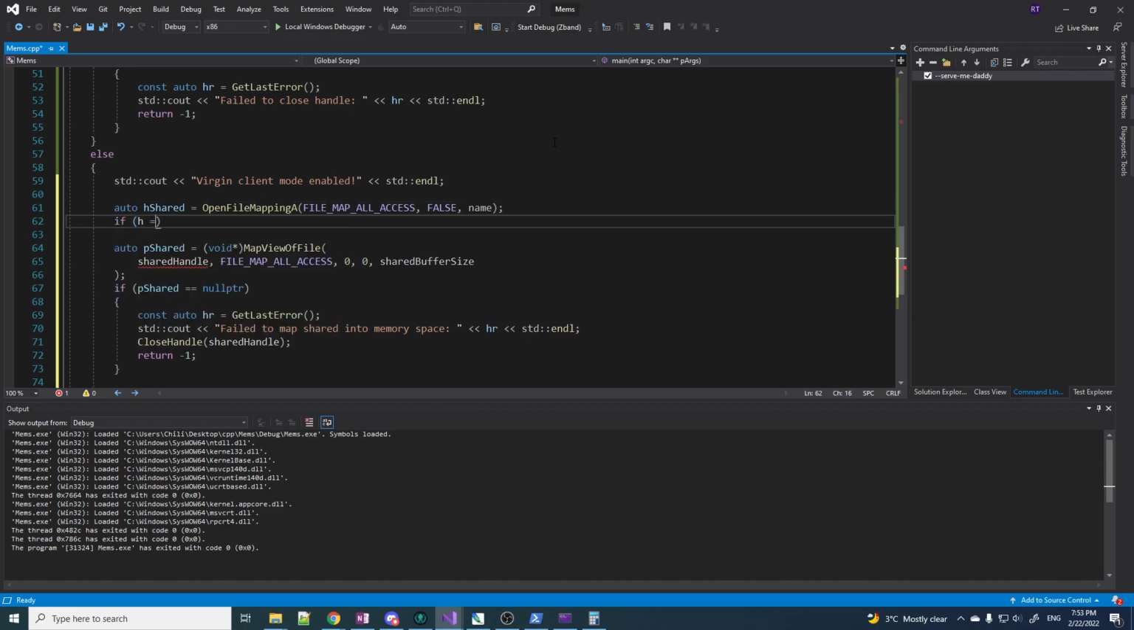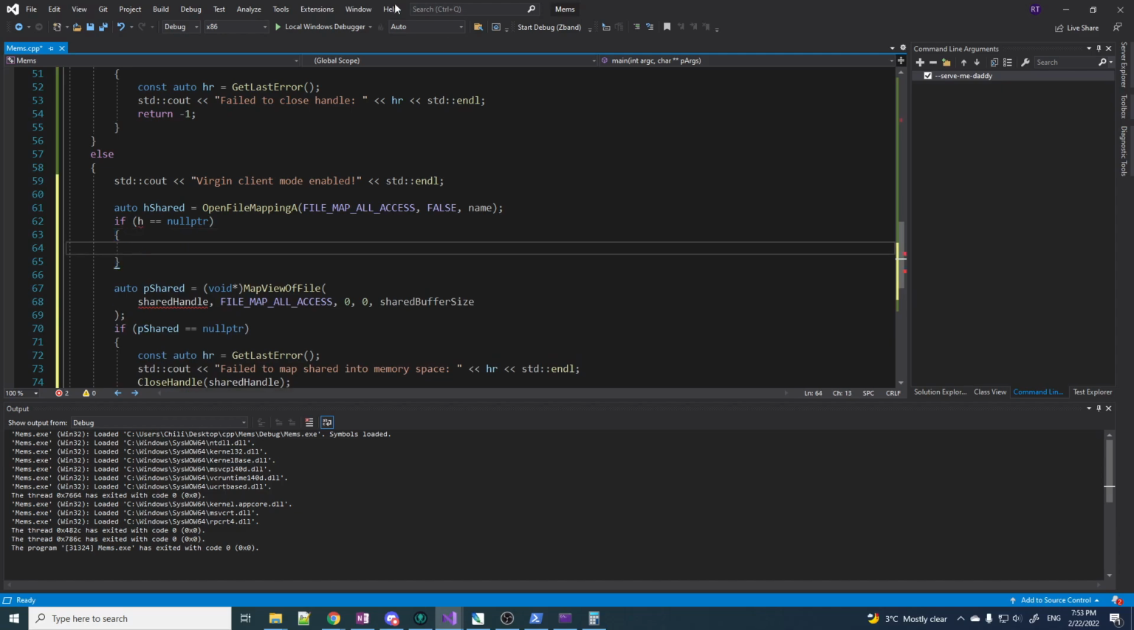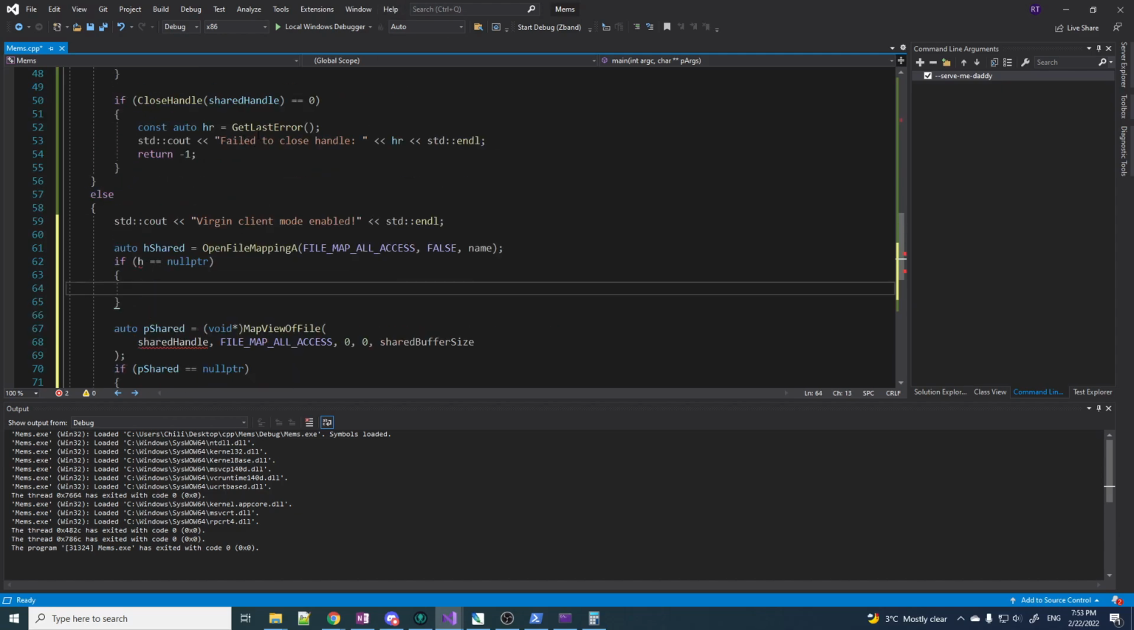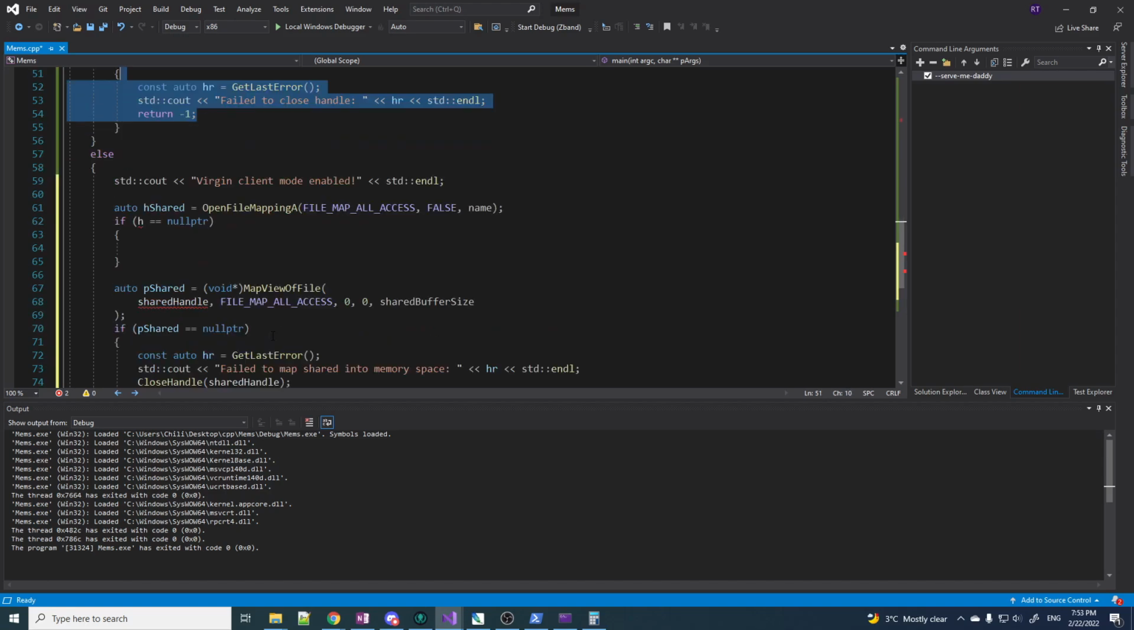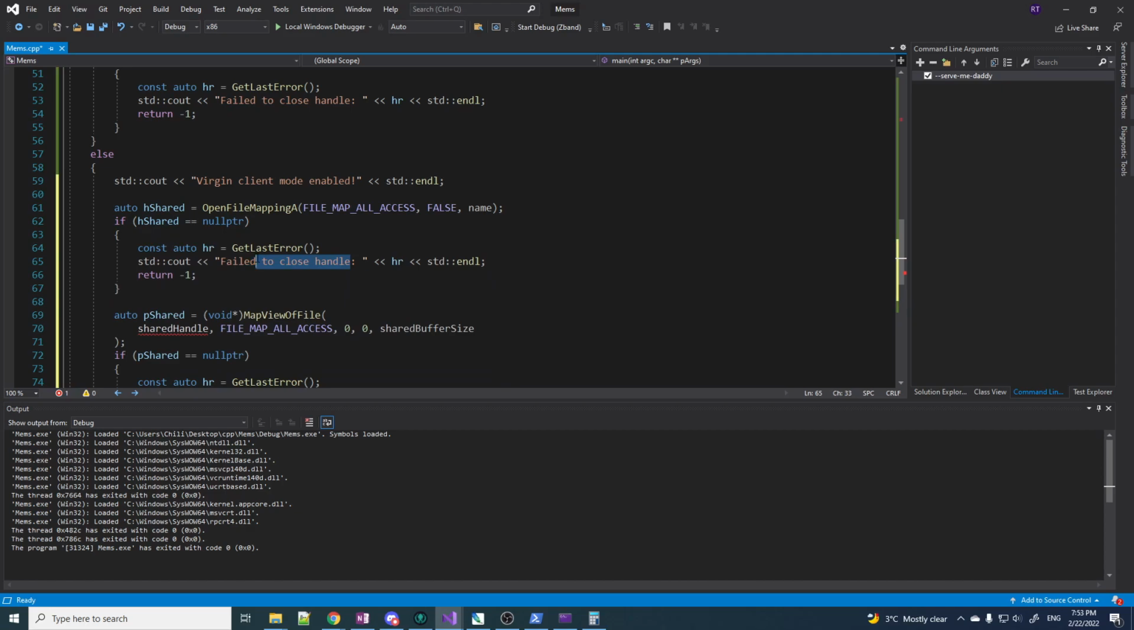If H equals null pointer. See, Chili is a good boy. He checks his errors. There we go. Learn by Chili's example. Check your errors. Don't just not check your errors and then come to the Discord and be like, it doesn't work, I don't know why it doesn't work. Did you check your errors? No. All right. Anyways, failed to open mapping.